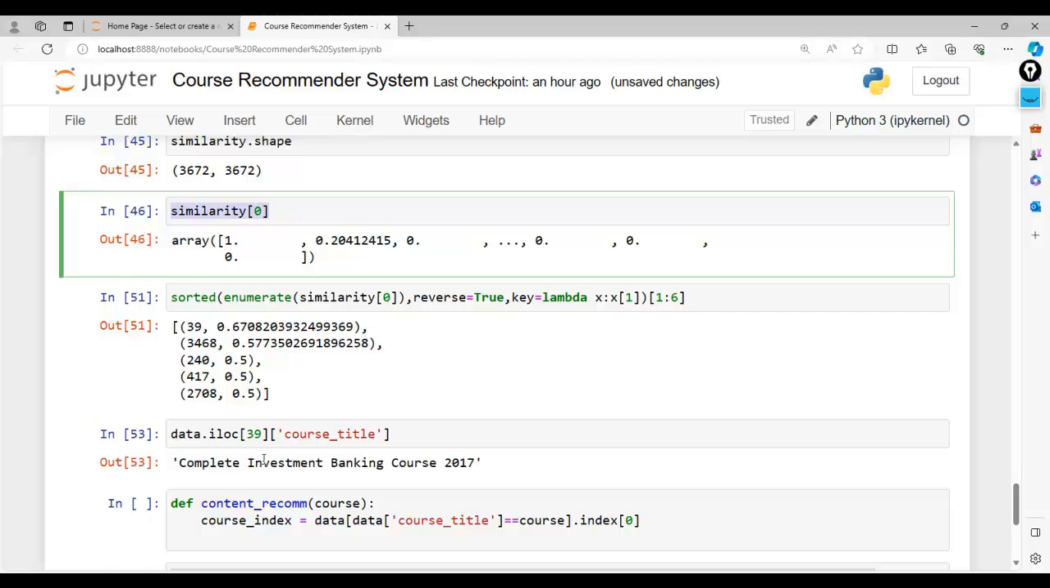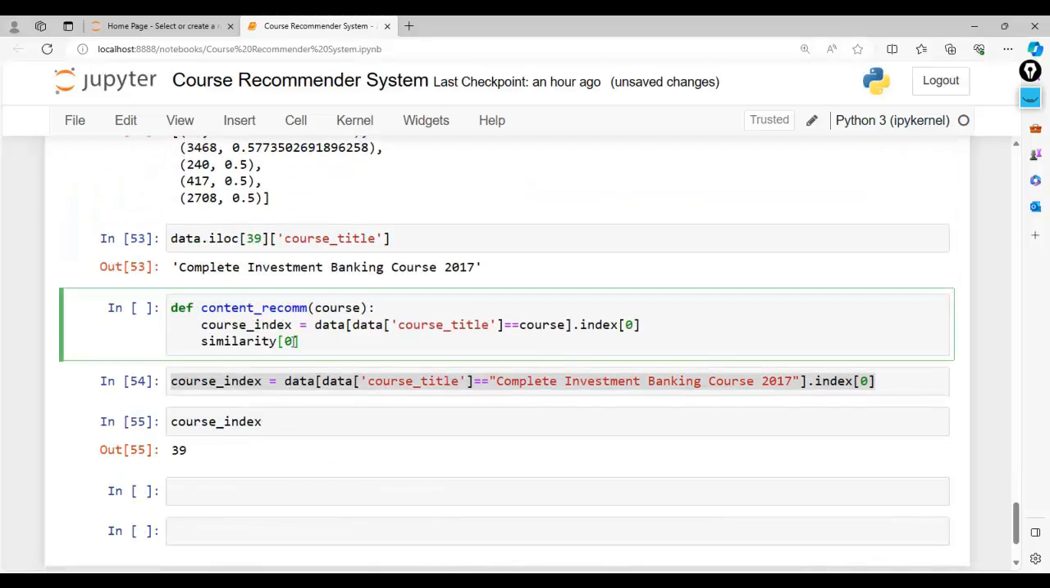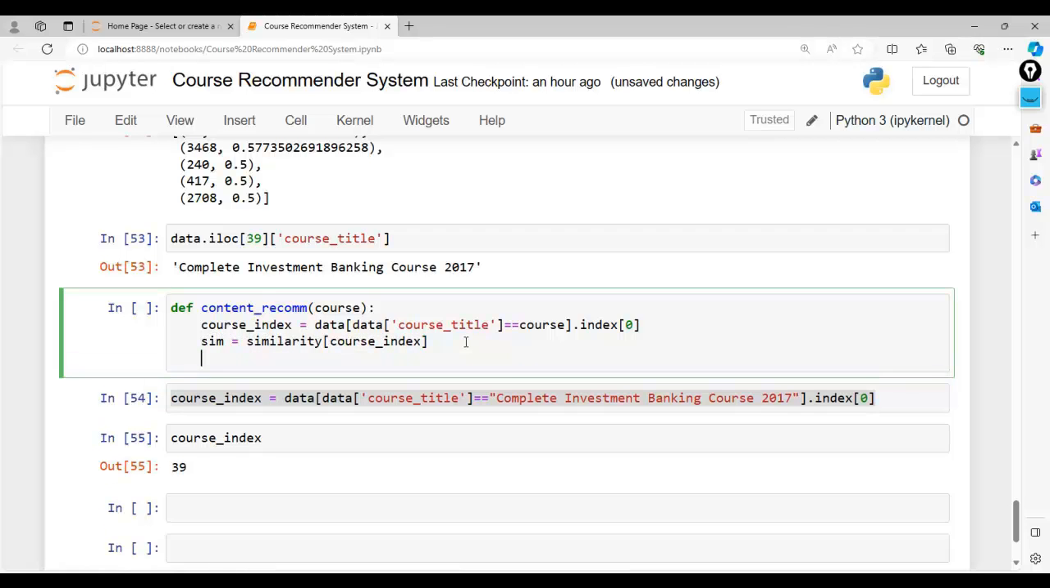Let me copy this. Let me paste it over here. In place of this specific course 1, here we have to pass course_index, the index of the course title which is entered by the user here. And let me assign it to one variable, sim is equal to this statement. You can use any other name as well.